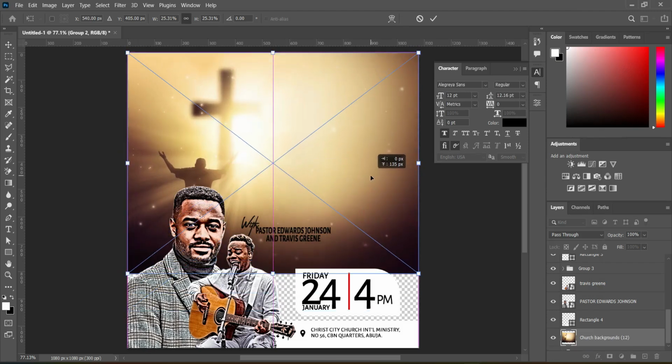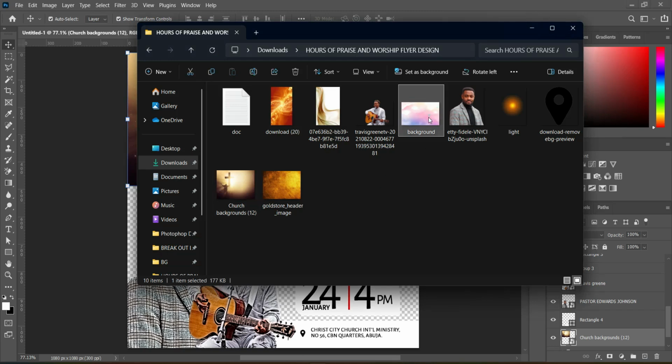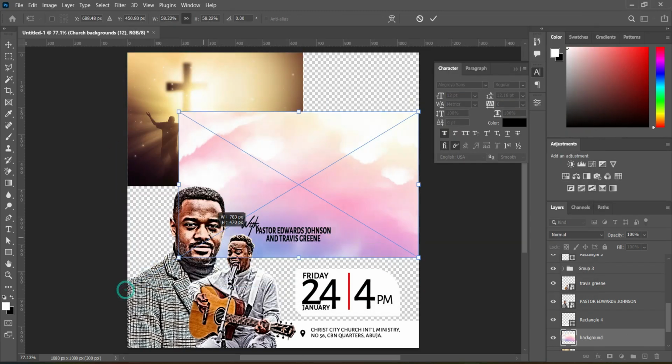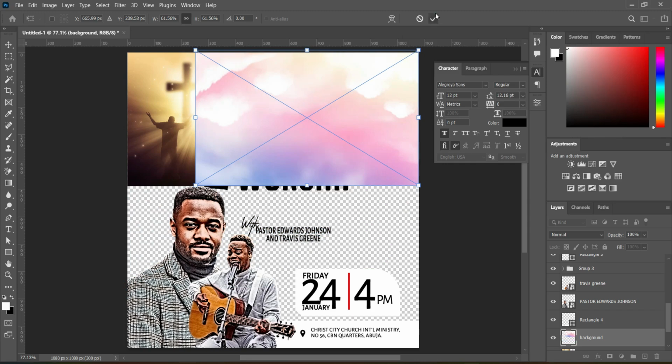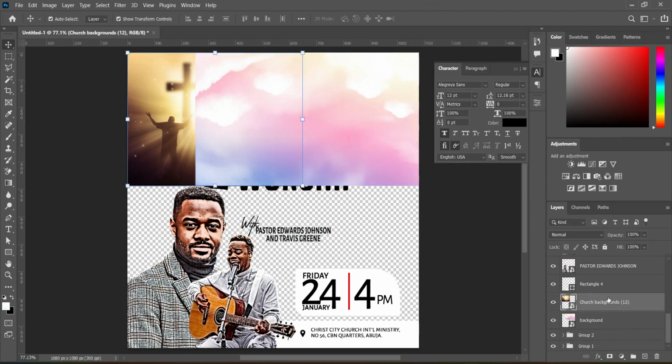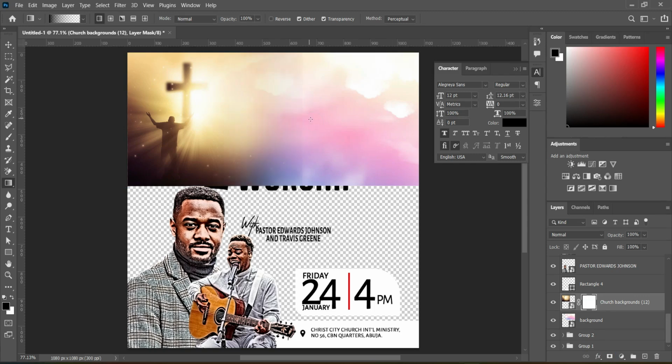then take it up, reduce it this way. Then the second one, import this one, reduce it this way. And take this one above. Now apply your layer mask, select your gradient tool, and we are going to blend it this way. Then select this one, apply your layer mask, and blend it this way.